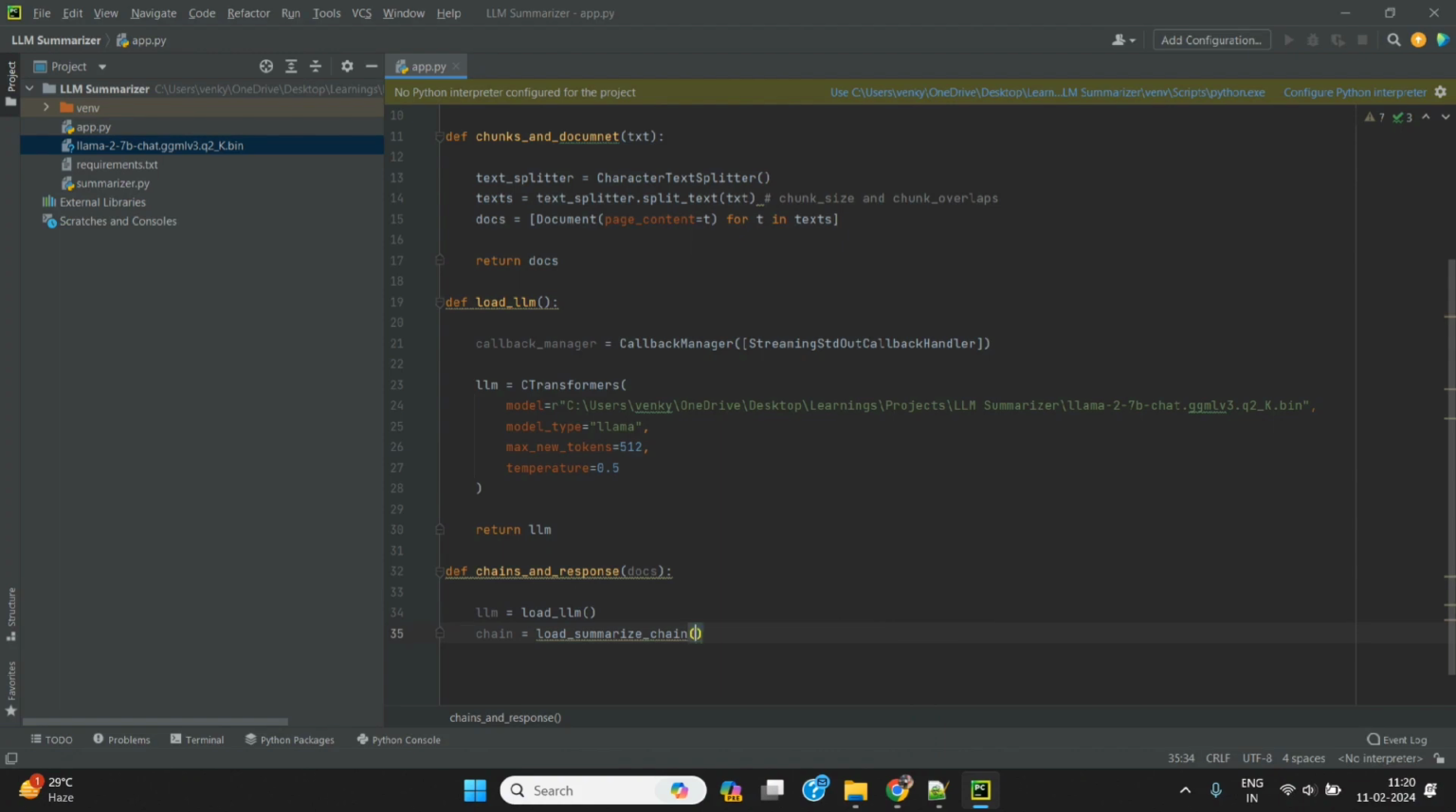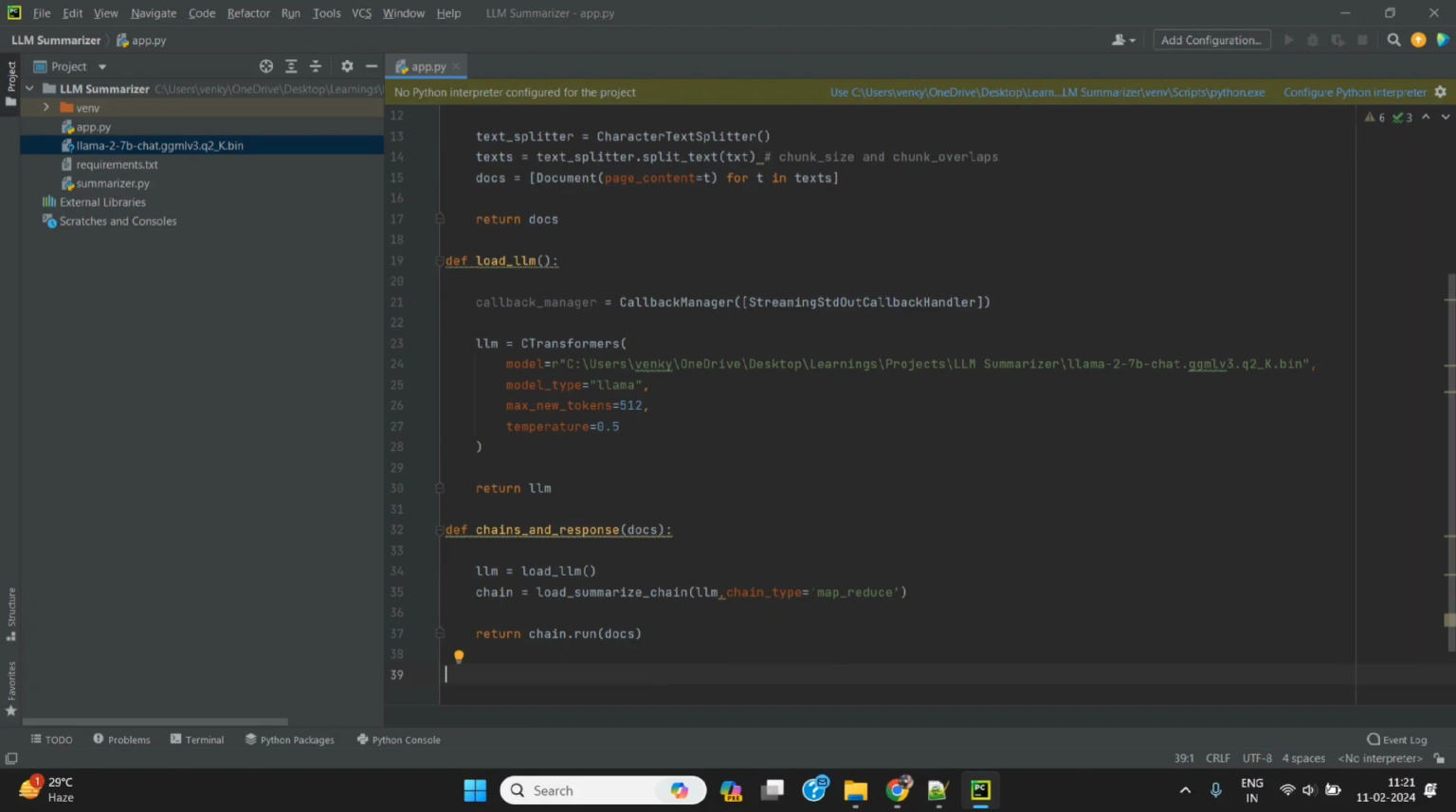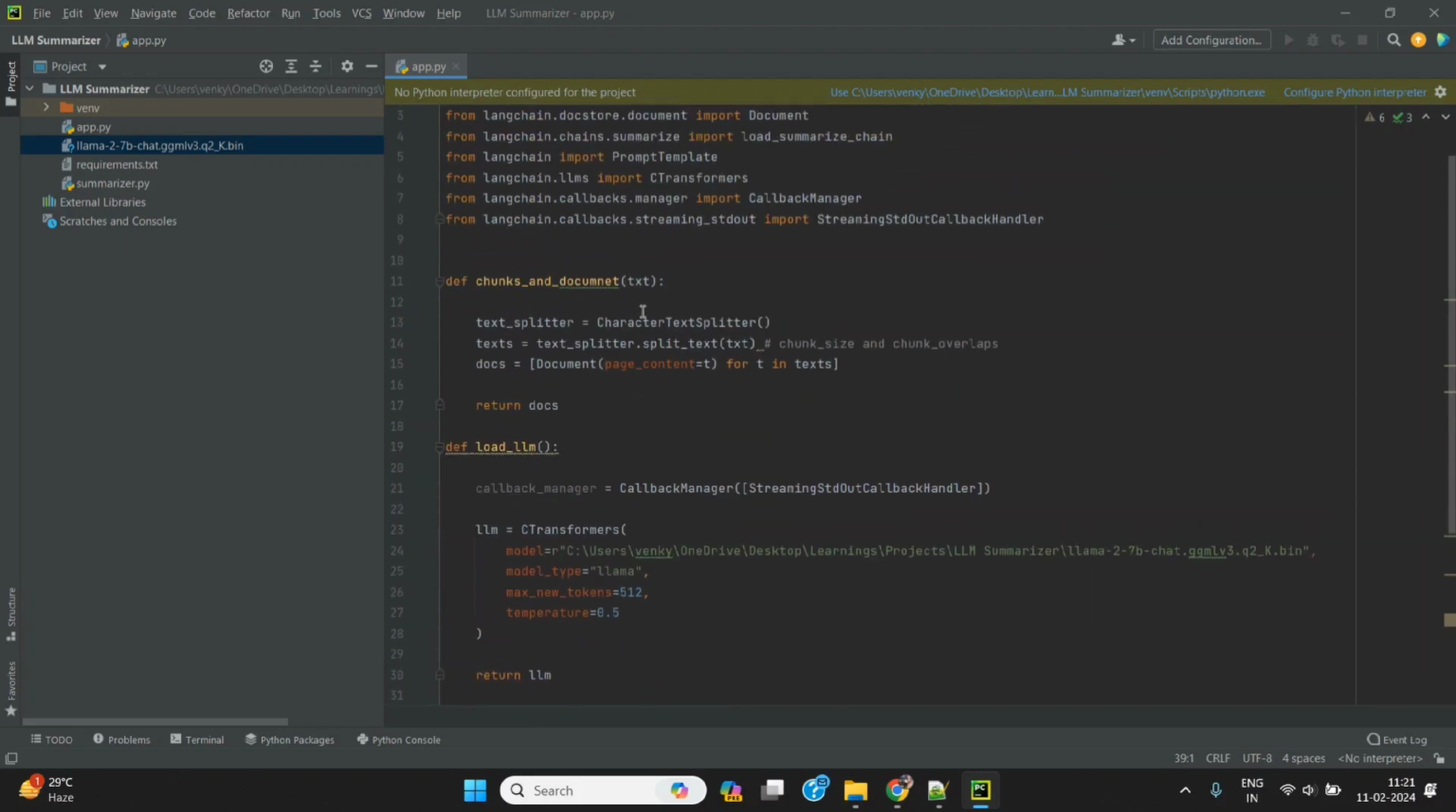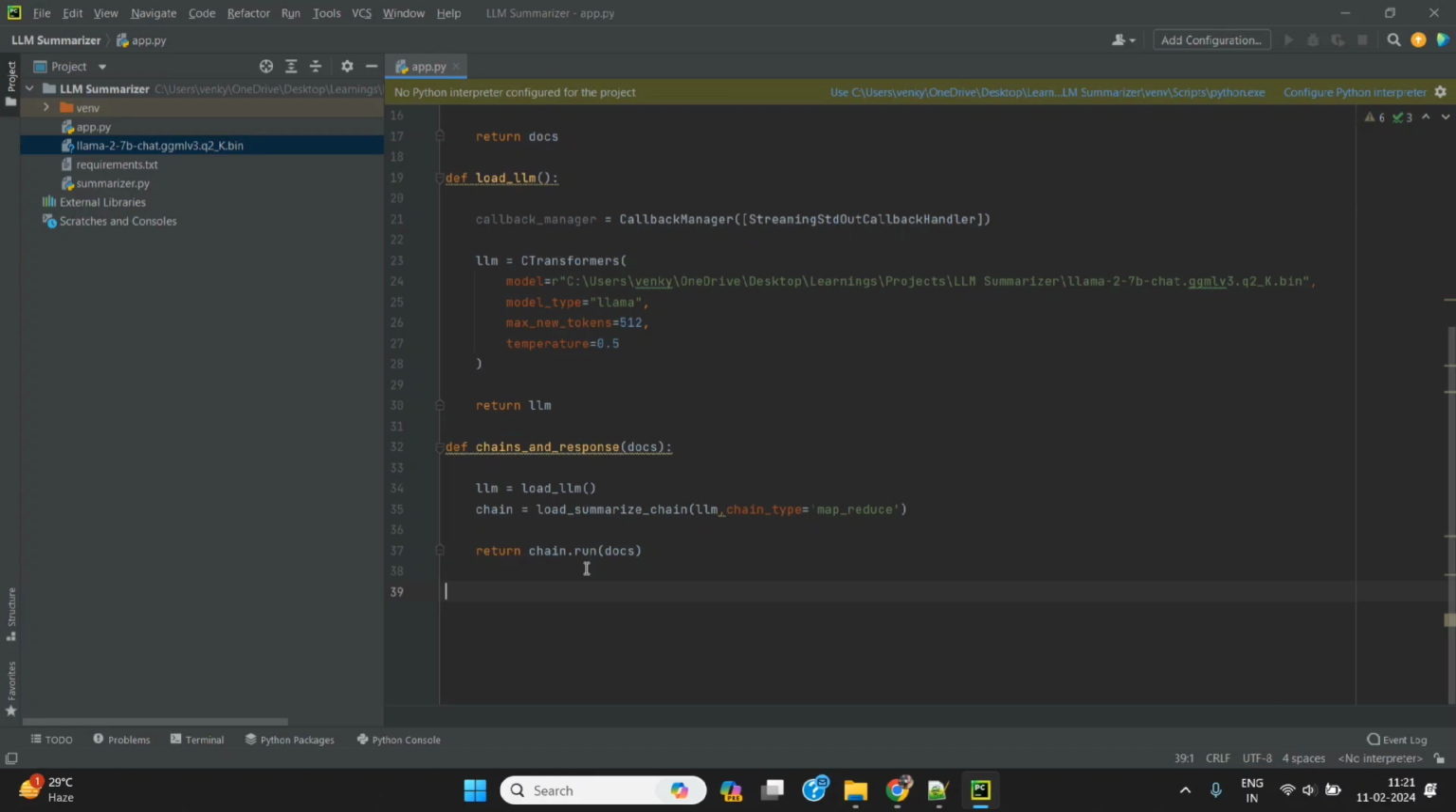The load summarize chain takes two things: first the LLM model, then the chain type. The chain type will be map reduce. Now we simply need to run the chain. So chain.run, and we give our documents. This is the whole thing which we are going to do. These are the different components.